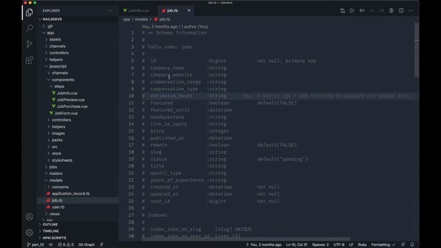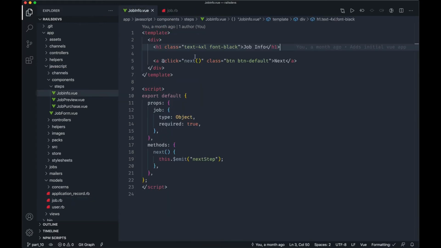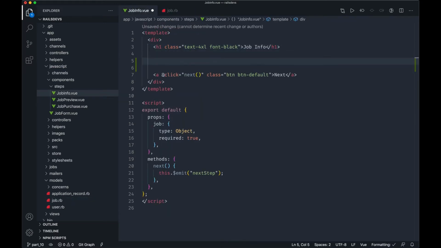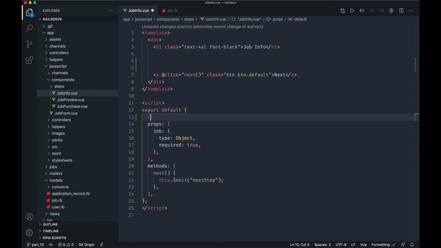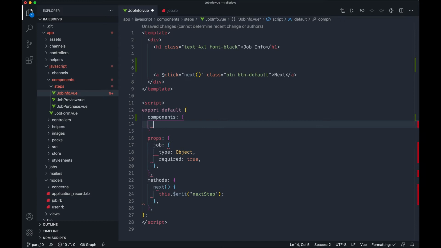So we basically need a ton of fields for a lot of these things, like link to apply, title, all those things. So let's get that going. And I probably will separate these out as their own individual components because I think that makes sense. We can do more. So let's just get that ball rolling. Components. We need to import each.